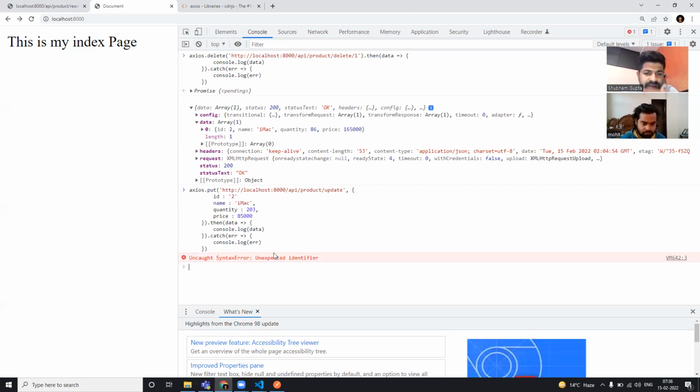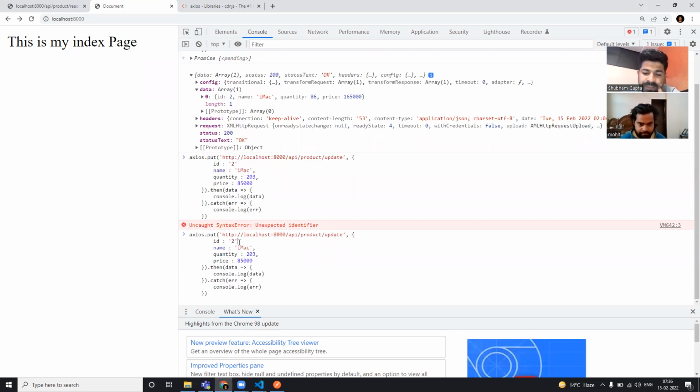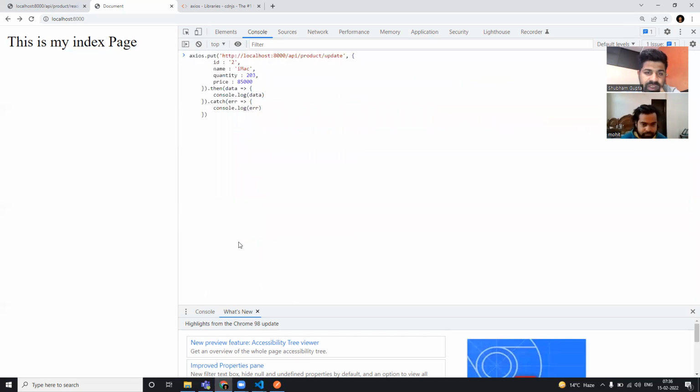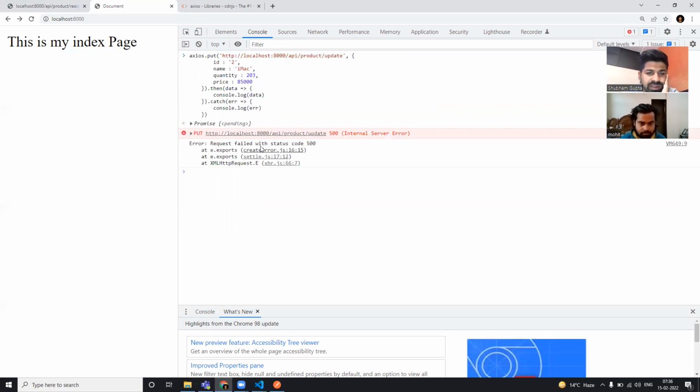Press the enter. There is some syntax error, I haven't put the comma after ID. Okay, let me just do it for you, and Control L so that you can see properly. And now press the enter. You can see there is again an error that says with the 500 code.